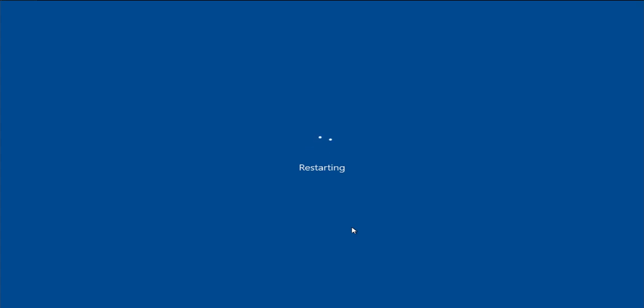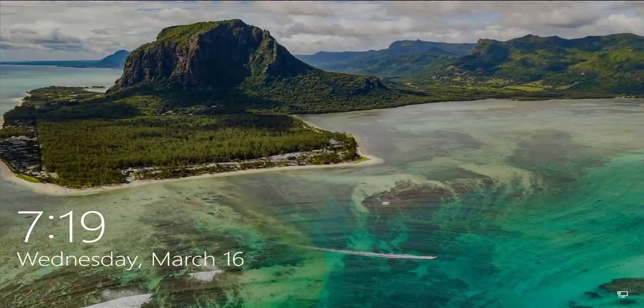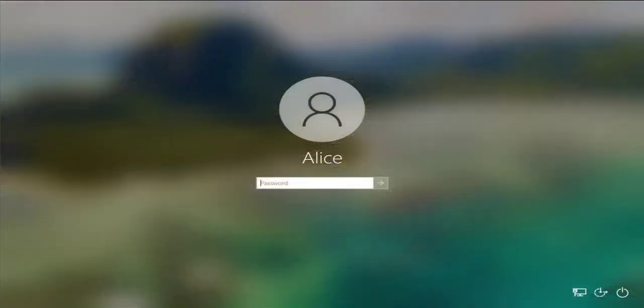And wait a moment. This step ends all processes in the computer, all possible programs that might cause conflicts in your system, and turns off as many services as possible. Then log in to your Windows.